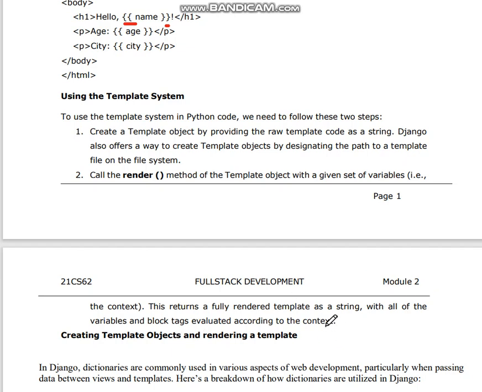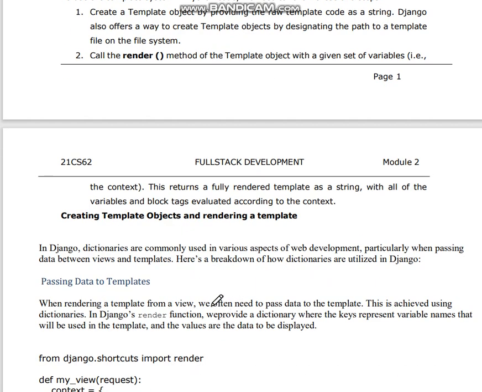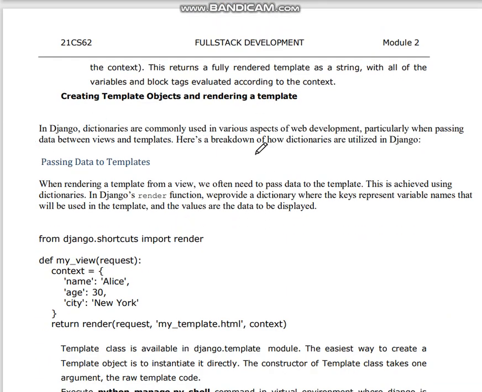Then this returns a fully rendered template as a string with all of the variables and block tags evaluated according to the context. Here context is nothing but the dictionary that we see in the Python. With the help of context, the render function will provide a dictionary where the keys represent variable names that will be used in the template and the values are the data to be displayed. Okay guys, now we are going to see one example, that is creating template objects and rendering a template. We already discussed this.